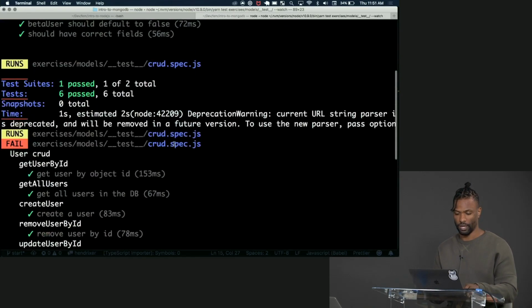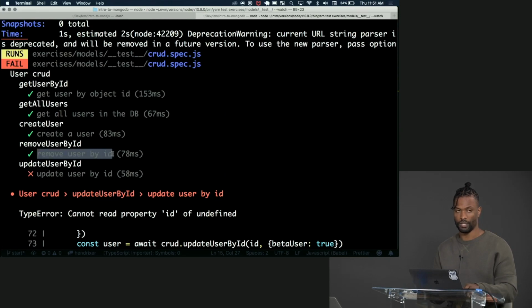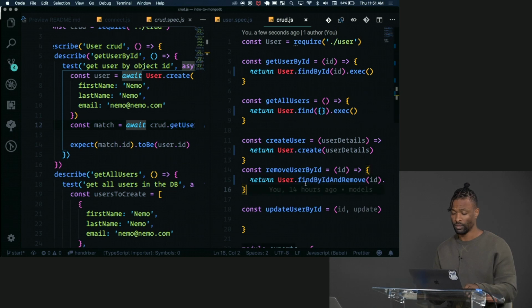That should pass, and now we get remove user by ID. That's successful. There's another way you can do this.